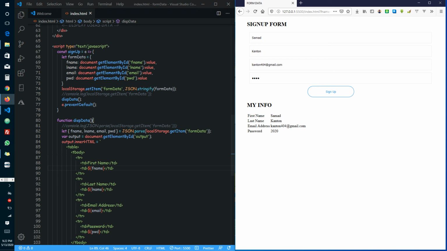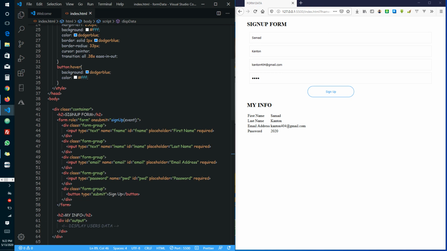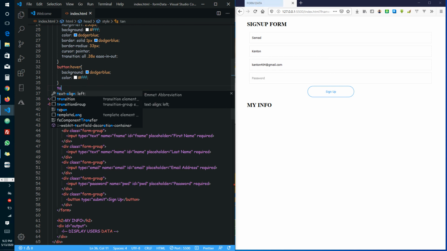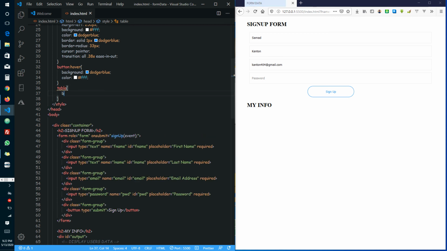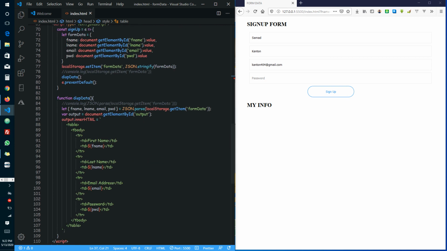But let's say, let's apply some styling to our table. Sorry, a border of, okay, fine. Before that, let's say we want to call this function as soon as the page loads, but then we'll have to run a condition to see if our local storage has any key called form data, and that if it is not empty, then it should go ahead and display the data.